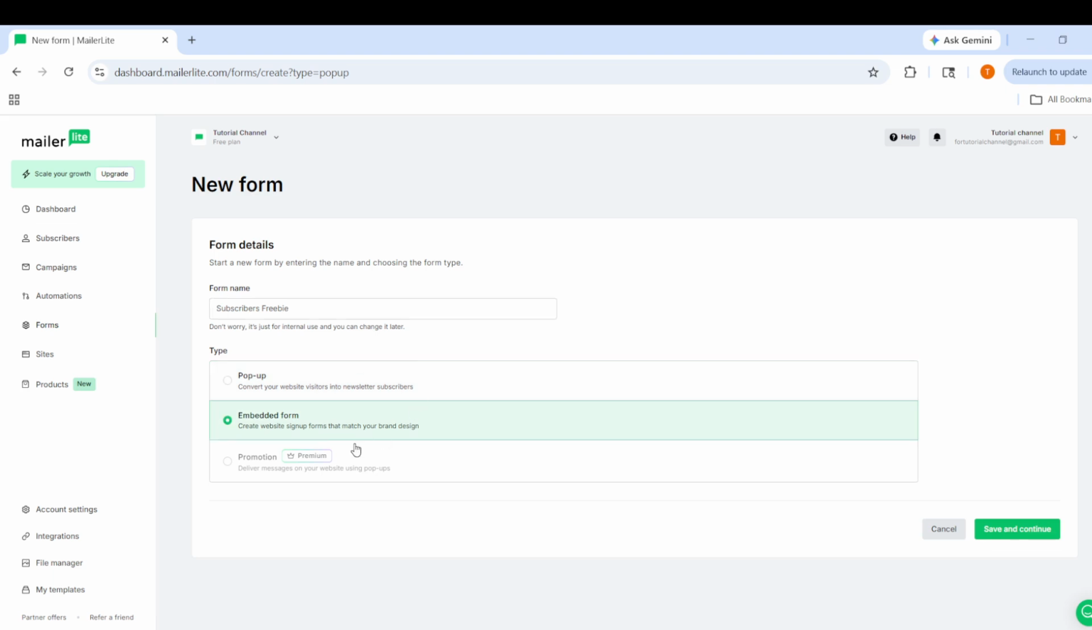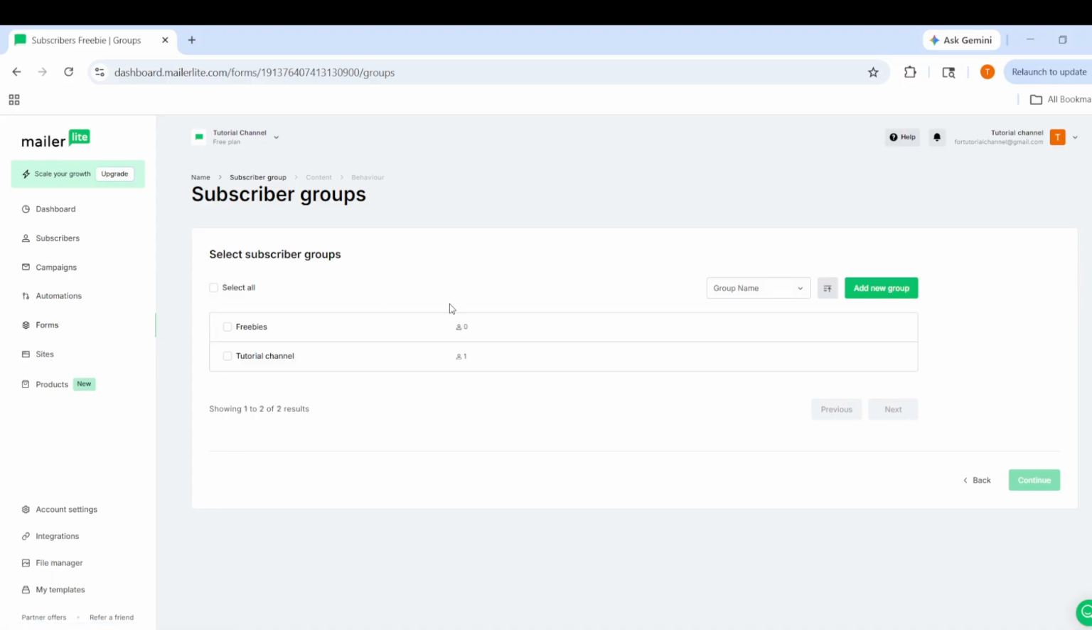Since this form is connected to your freebie, it should be easy for you to identify inside Mailerlite. Name your form, just like the group name. The form name should be clear and easy to recognize. This name helps you manage your forms inside your account, especially if you create more sign-up forms later. Keep it simple and connected to the freebie so you can quickly find it when needed.